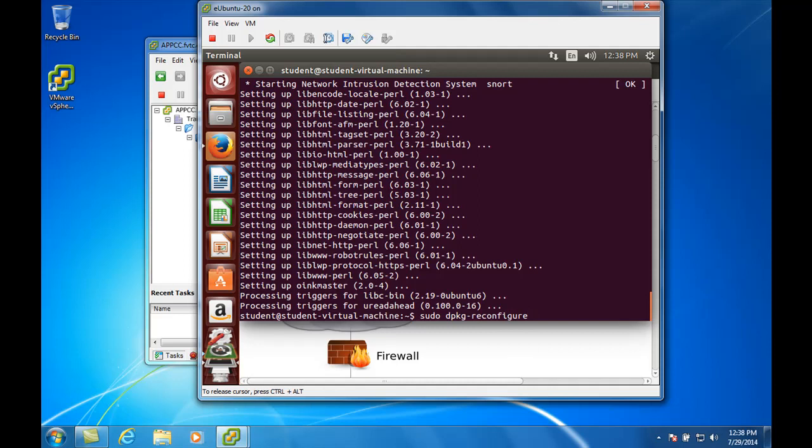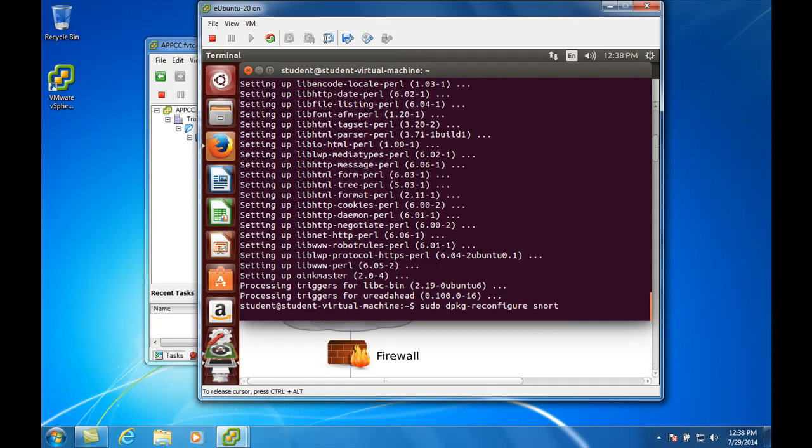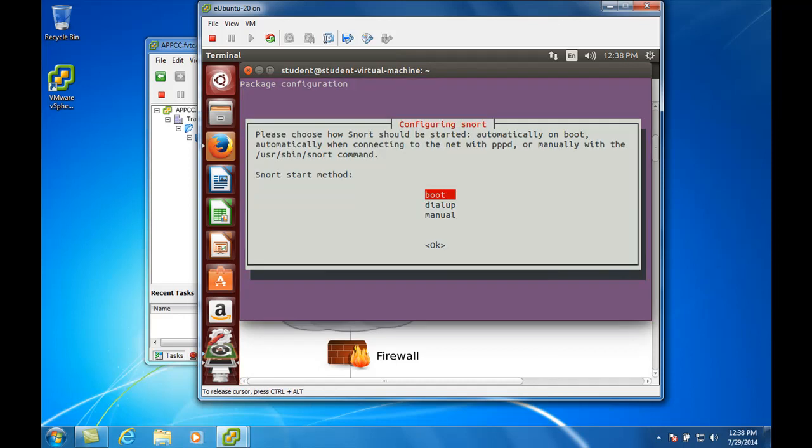So I'm going to do a package reconfigure on Snort. Hit enter. So it's stopping it, it's starting it. So basically we can set how we want it to start. We want it to start automatically on boot. So I'm just going to hit tab and say OK.